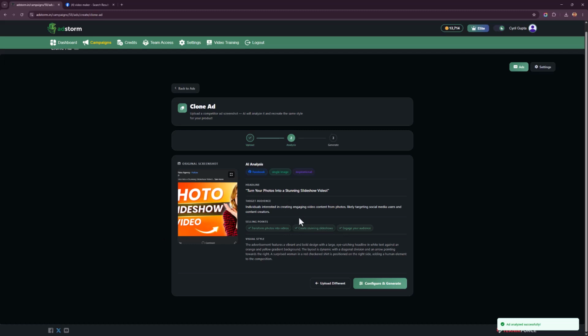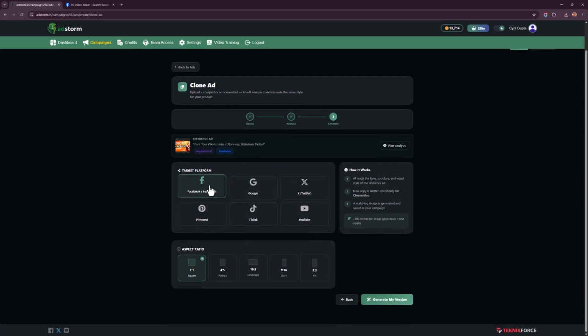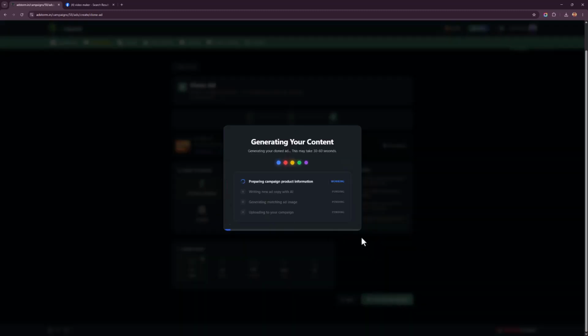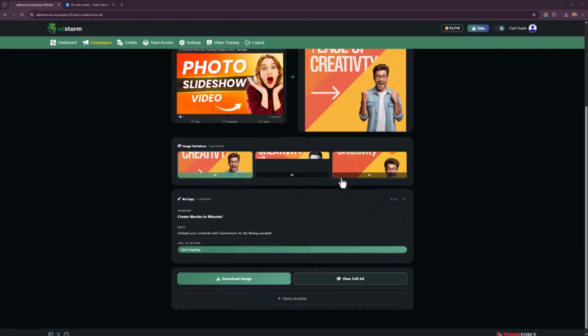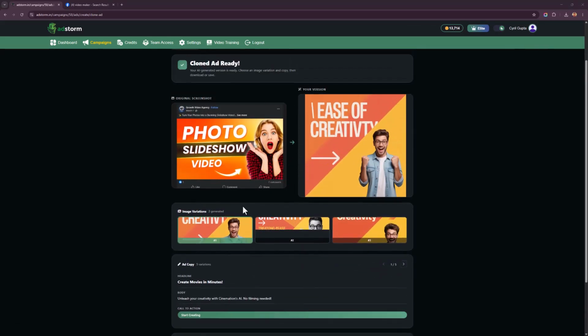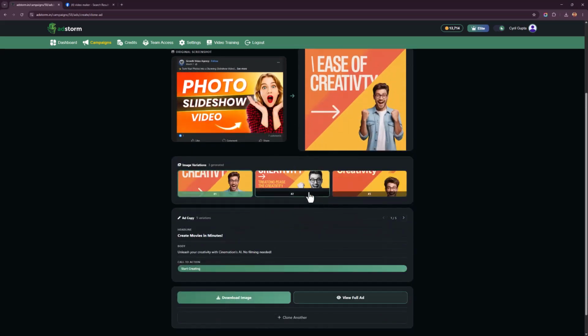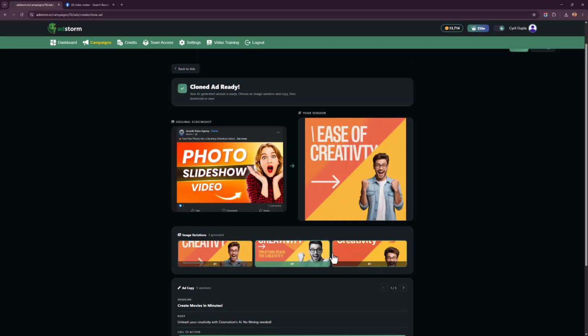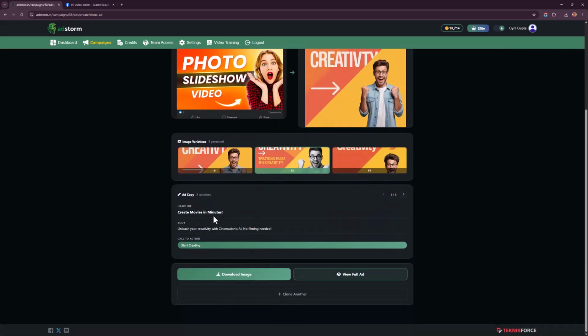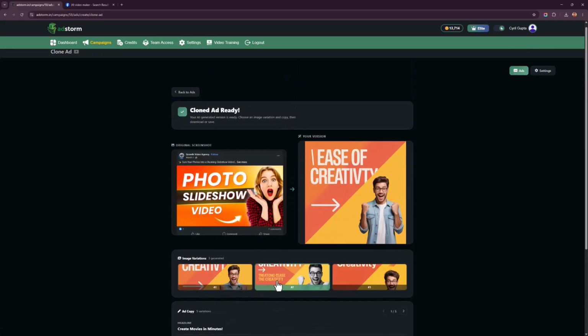So you've got the headline, turn your photo into stunning slideshow video, target audience, and visual style. So configure and generate, and then you can choose what platform you want to target. Like Facebook is just fine, and you can choose the aspect ratio. So we can maybe make a square ad out of this. So generate my version, and let's see what Adstorm gives us. So check this out, similar ethos, ease of creativity, and you've got the ad variations too, multiple ad variations that you can select if you want to. So you've got similar ethos. It's not a copy, but it's got the similar eye-catching color, similar layout, and you can use it without any problems. And remember, it's custom made for you.